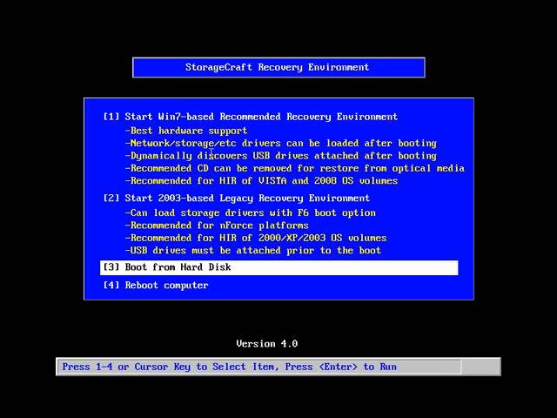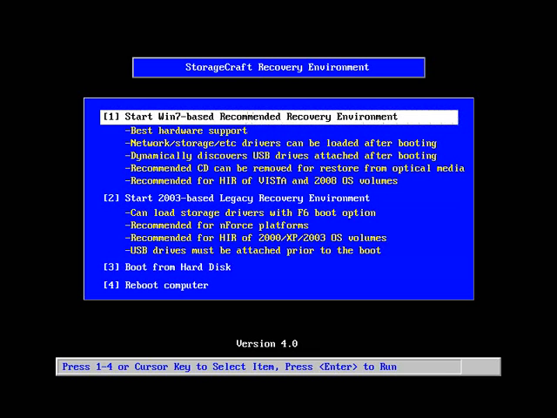If you do decide to use the 2003 legacy environment, keep in mind that if you're going to newer hardware, you might have to hit F6, provide a floppy with the INF or the storage controller to be able to see that array and lay that data down. So in this case, I'm going to go ahead and choose the Windows 7 based environment.